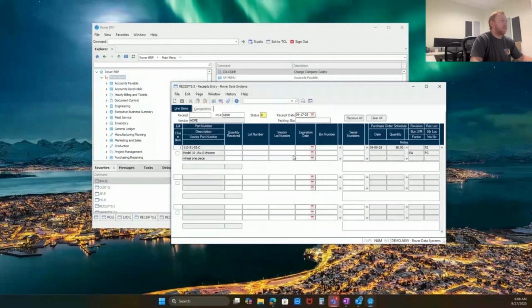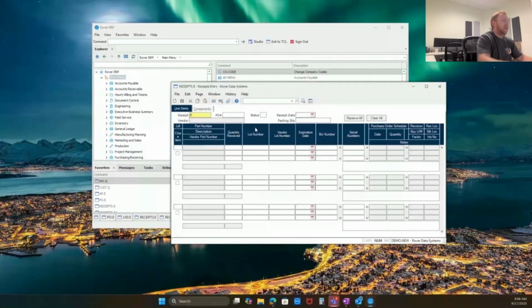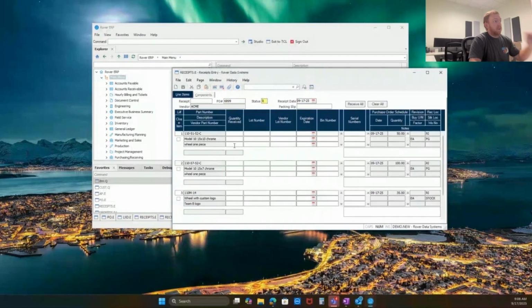Right here we have actually no, 68. Can't remember my numbers. 6899. There we go. So we'll load up the parts that we had on that PO number and the quantity that was ordered. From here, you can go through and manually click the quantity that you received, or you can hit this button here, receive all.